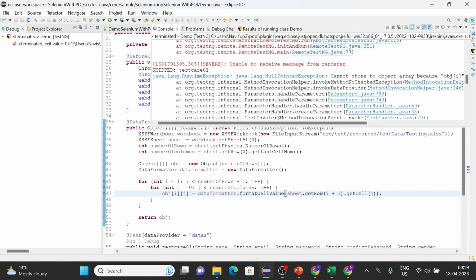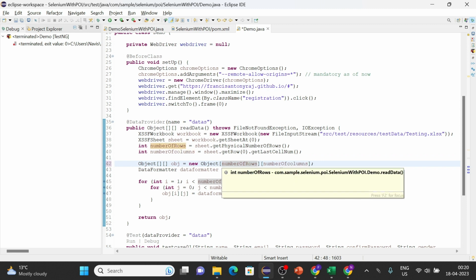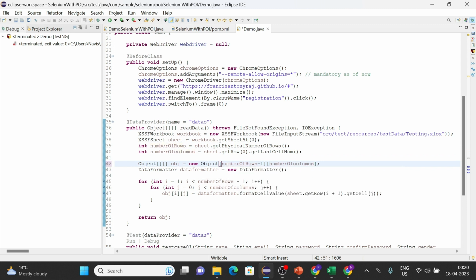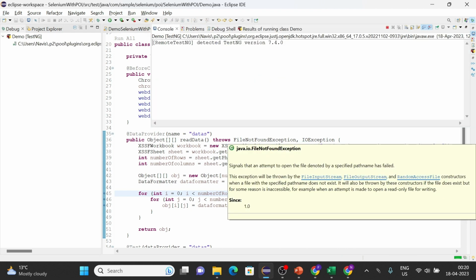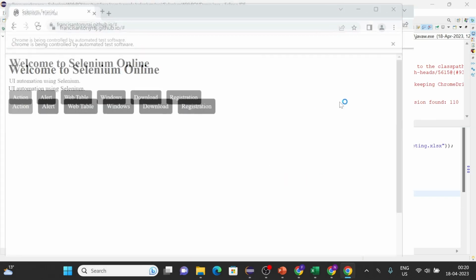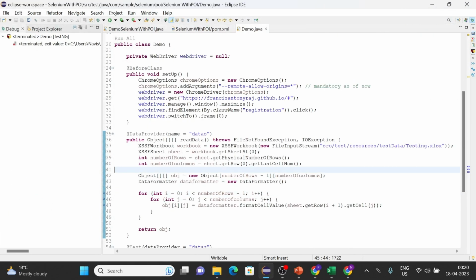Okay, there is a fail. It says cannot store the object array. Okay, we say number of rows and we say number of columns. And when you store number of rows here, it should be minus 1, and this row should start with 0 and be one less. Execute. Okay, so here it is working. Four test cases passed. So let's see one more time.